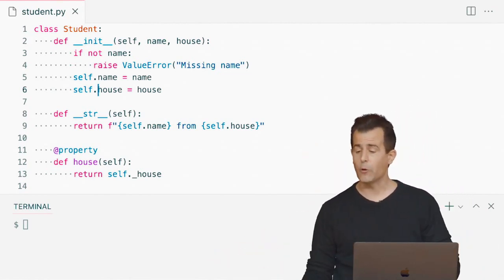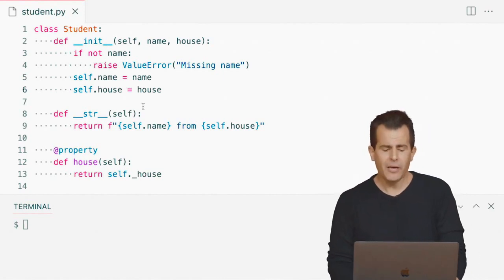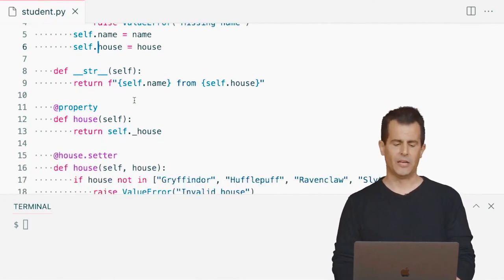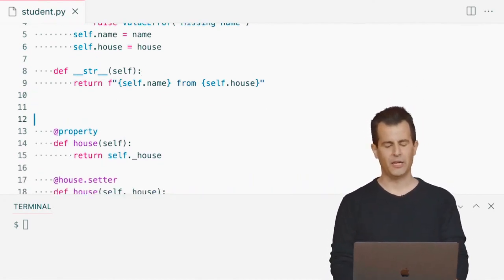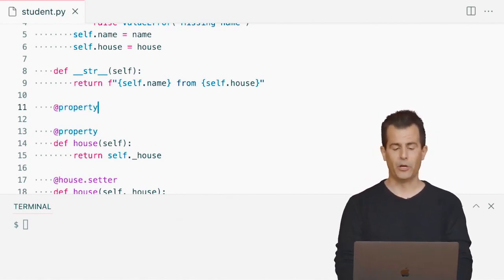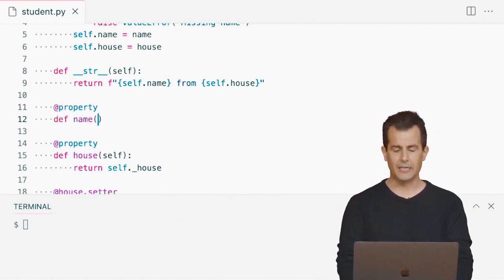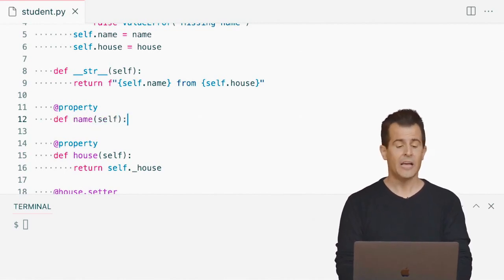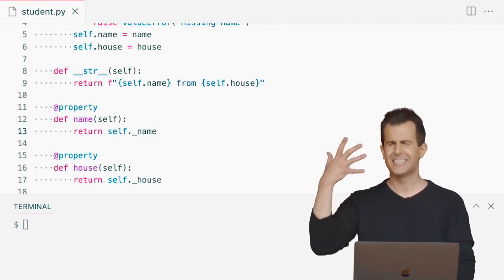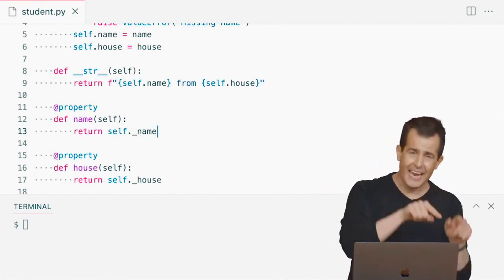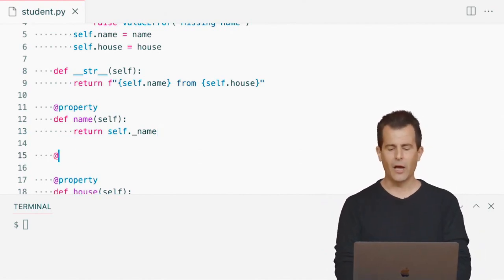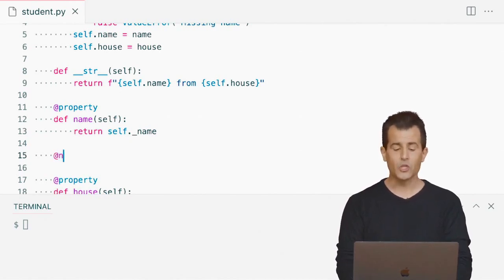Well, allow me to propose that we make one other change to this file. Might as well go ahead and define a property for name as well. And let me go ahead and do this, maybe above the house property, just to keep things in the same order as I defined them earlier. Let me give myself another property. This one's going to be called name. It's going to take one argument called self as always. And this one, very similarly, is just going to return self._name. So I'm going to anticipate that I'm going to have to rename name also so that I don't have that same collision as before. But now let me go ahead and define another setter, this one for name.